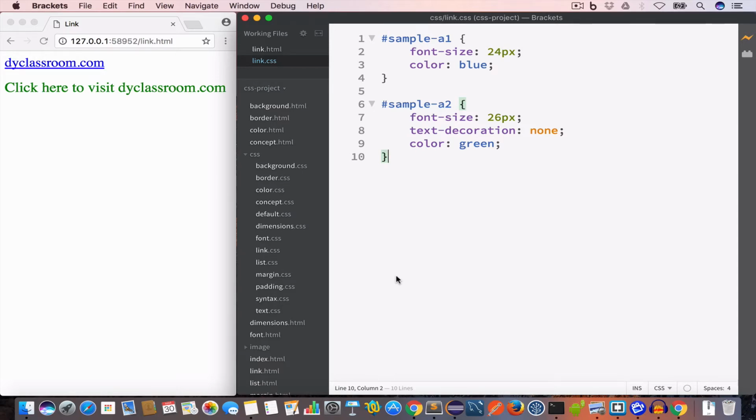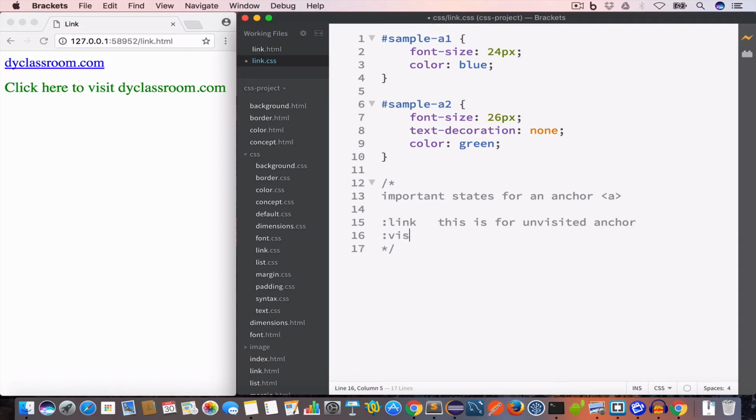Now there are 4 important states for any given anchor. The first state is link. And if an anchor tag is not yet visited, it is in the link state. So this is for unvisited anchor. The next state is visited.